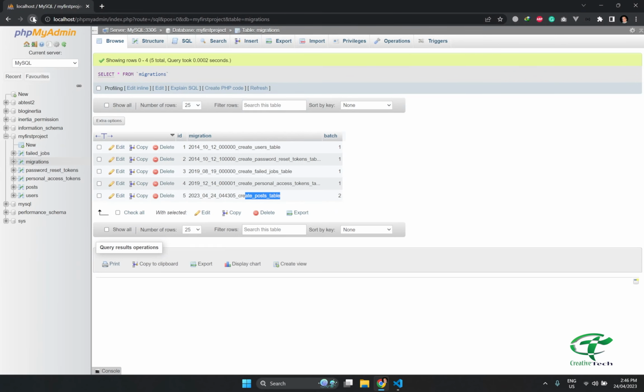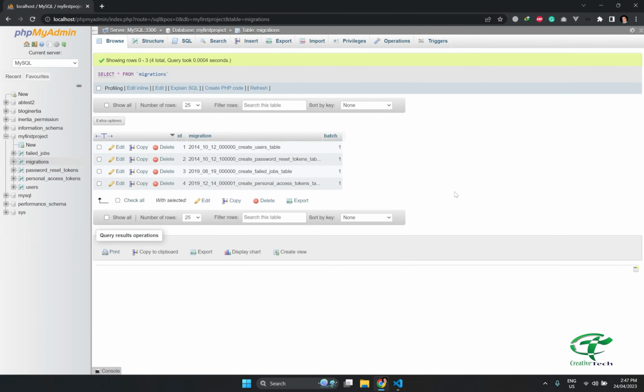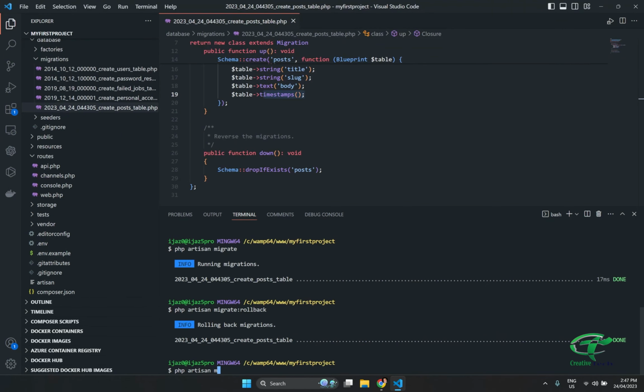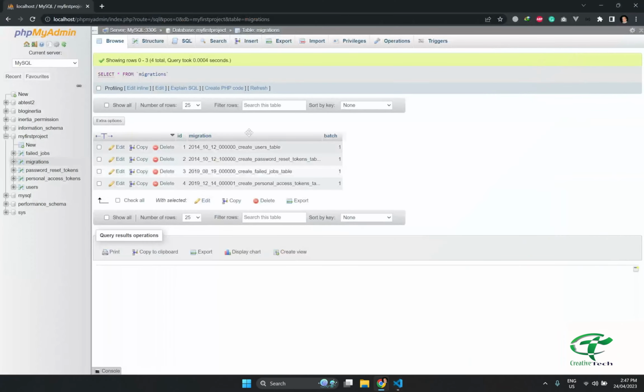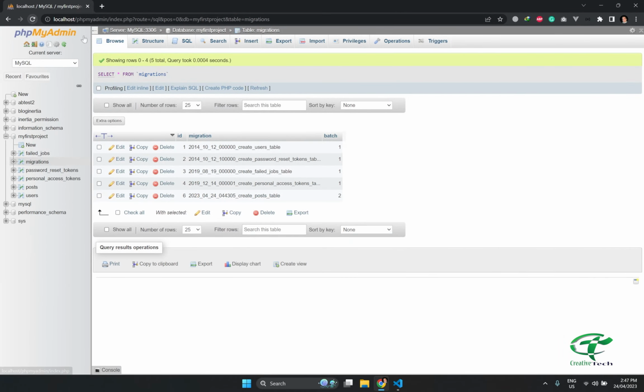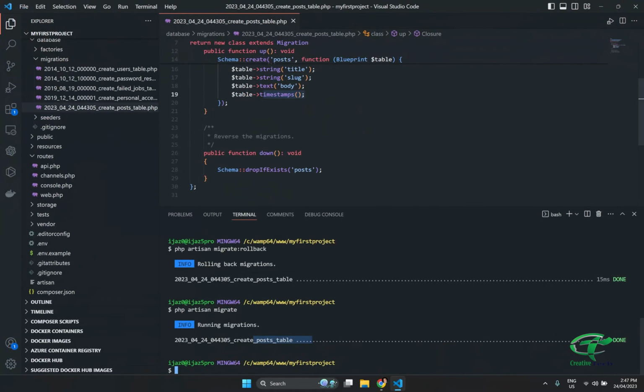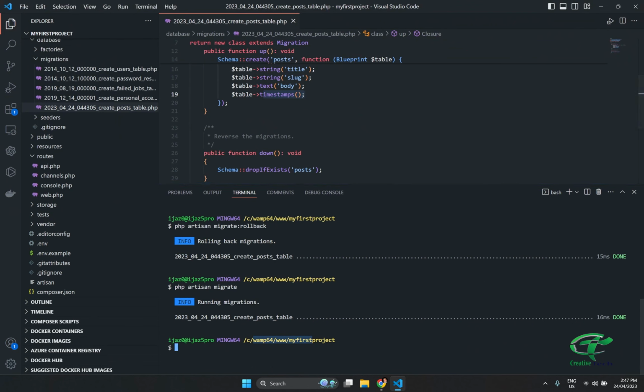So now let's refresh it, and this table is gone. It's not here anymore. Now let's migrate it again. php artisan migrate. And you can see only this table has been migrated again. Now refresh again, and you can see the same thing. In this way we can roll back.